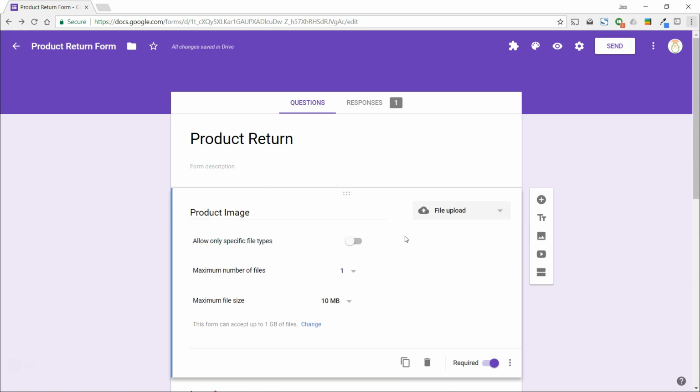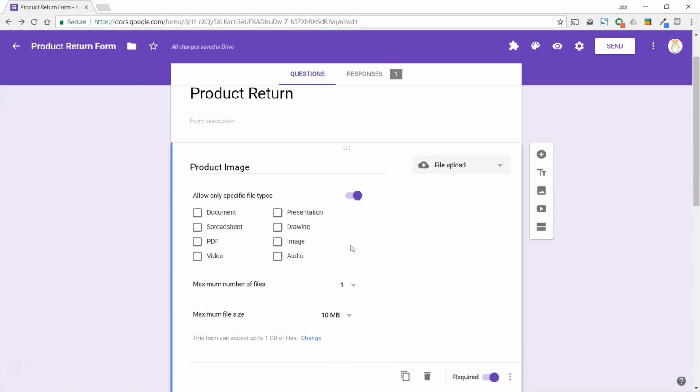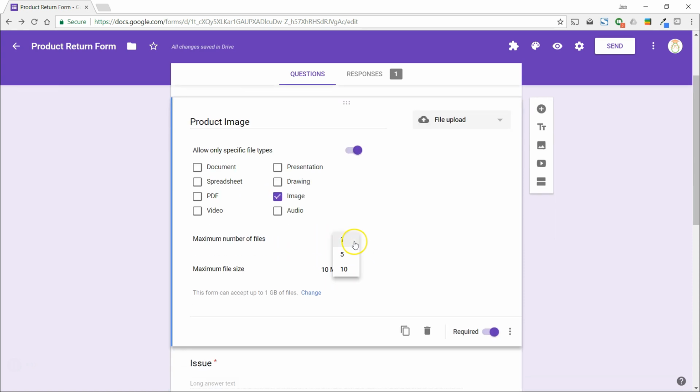You'll see some options regarding the file uploads. If you only need a certain type of file from people, you can turn on Allow Only Specific File Types. This brings up a list of the different files that can be uploaded. For our example, I'll just check image. You can also limit the number of files uploaded to 1, 5, or 10.